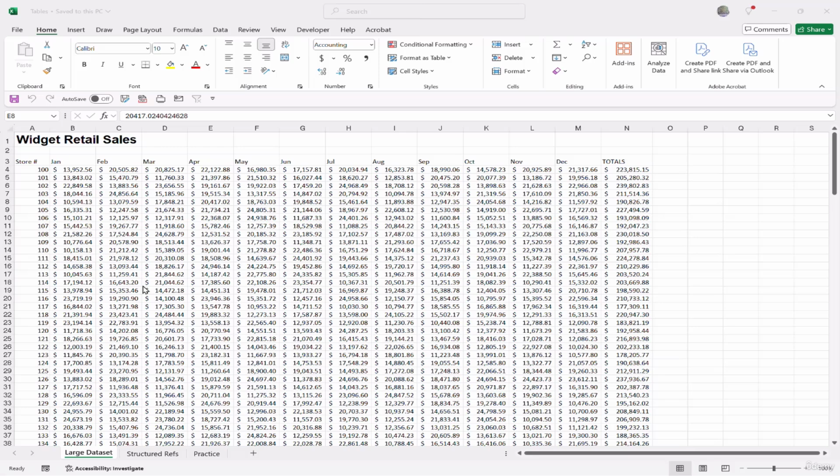So I have this data set in front of me. Very difficult to look at, very difficult to read for my constituents and employees. Let's go ahead and supercharge this using tables. So very simply, I'm going to format it using tables.